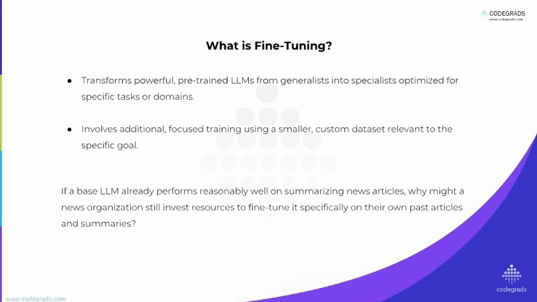Imagine you have a brilliant, highly educated person. That's a pre-trained large language model, or LLM. They know a lot about many things. Fine-tuning is like sending that brilliant person to a specialized workshop. We take that generalist LLM and give it additional, focused training using a smaller, custom dataset. This transforms it from a jack of all trades into a master of one specific task or domain.